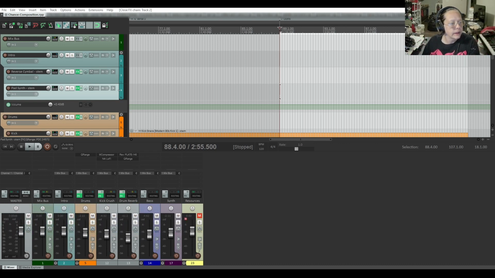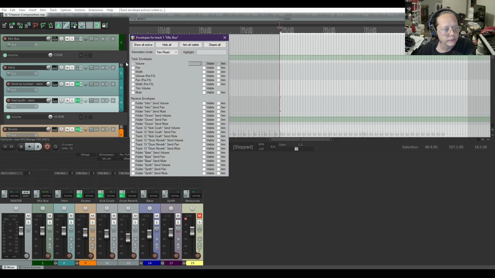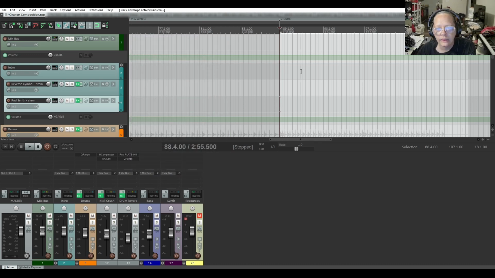Let's get stuck in. So right now, before I start doing volume automation on the bass in certain sections where the kick isn't heard very well, I'm going to go ahead and perform the long outro on my mix bus. So I'm going to hit trim volume. Volume button there. Close my window. And it's somewhere in here.